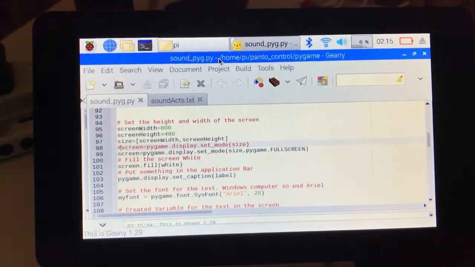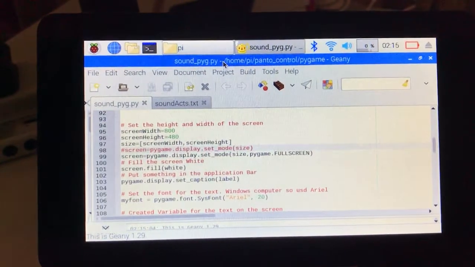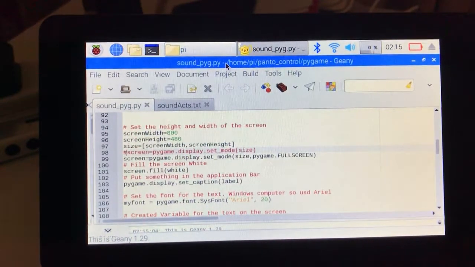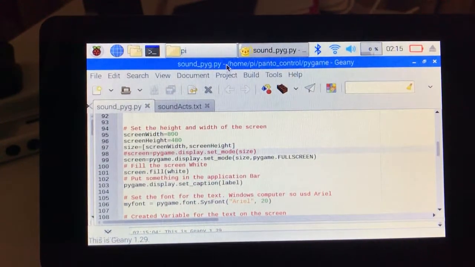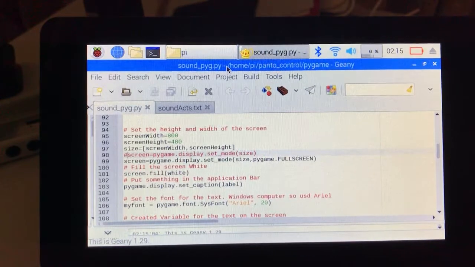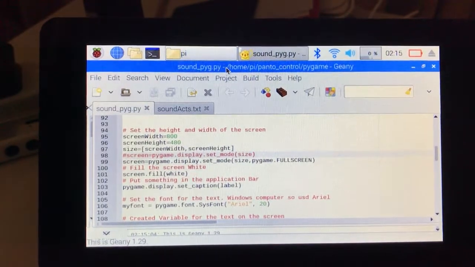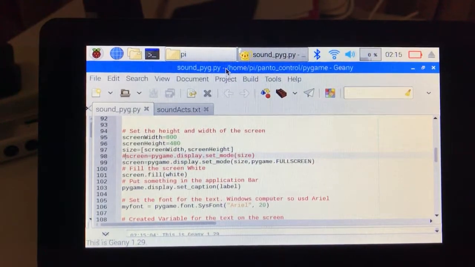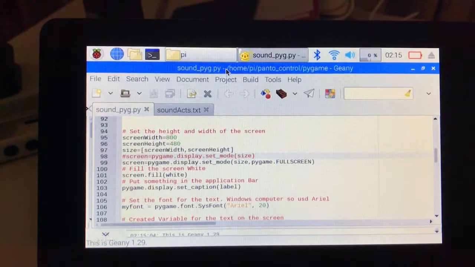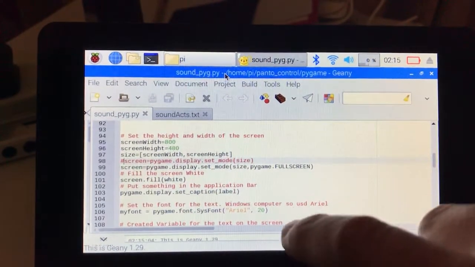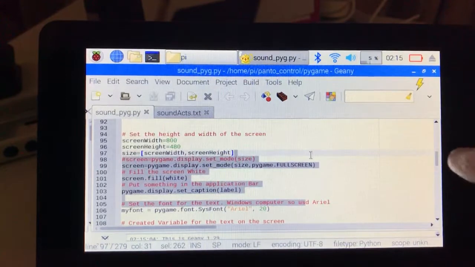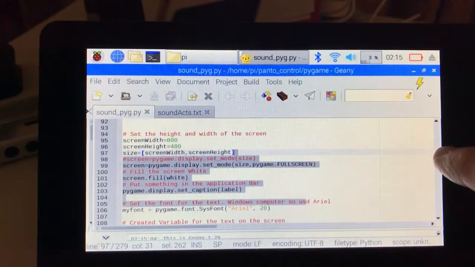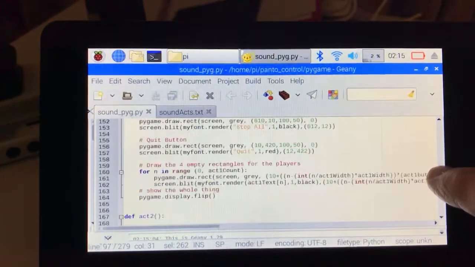So a couple of weeks ago I showed a video of a little soundboard using GUI 0, and a couple of people recommended that I actually use Pygame because it's better for handling the audio and also gives me a little bit more flexibility. So that's what I've done. This is the little 7-inch display, so I've got the program here.